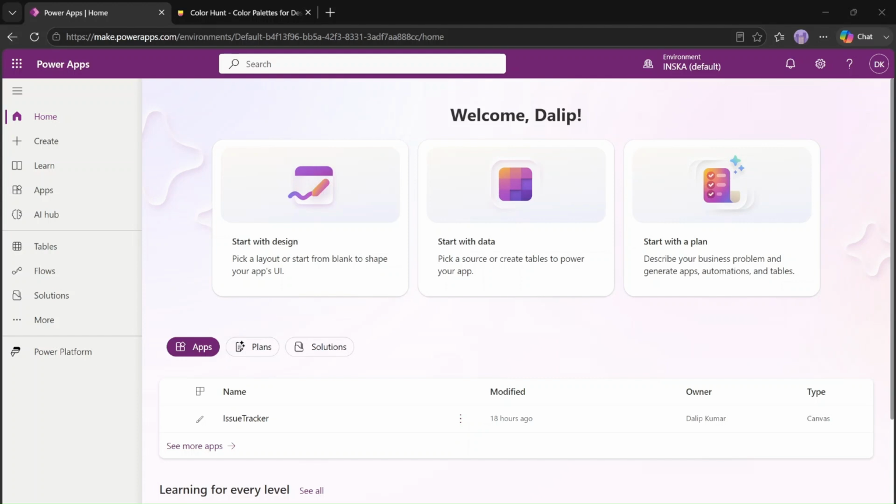However, throughout this series, our goal is not just to build an application. We want to understand every step involved so that in future you can build your own business solution. And that's why we will start from a blank canvas app. It will give us complete control over design, layout, and overall user experience. And that is one of the biggest strengths of Power Apps.